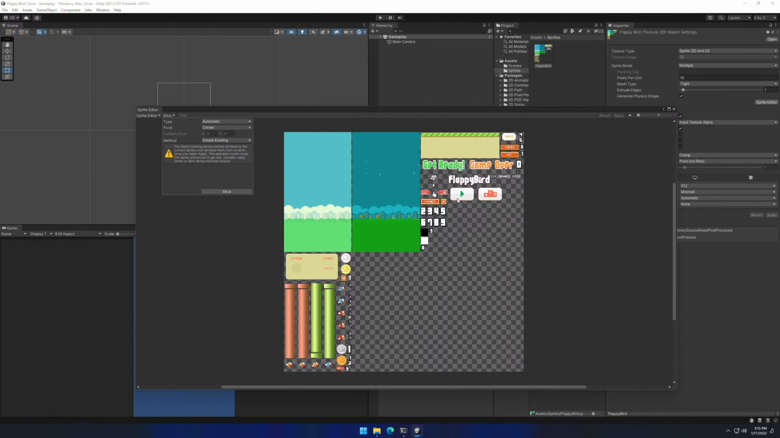And as we can see, the sprites are actually not all uniform in size. So some of the ways of splitting it up just don't make sense. Grid by cell size wouldn't work because there's not a specific size that any one thing sticks to. By count, same type of deal. There's not the same number of things in each column. So I want to go ahead and use the automatic setting and let it slice on its own.